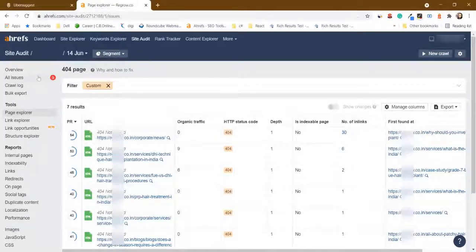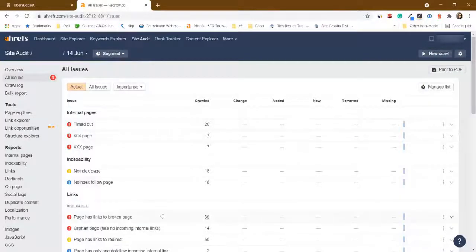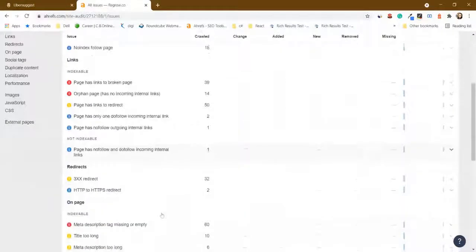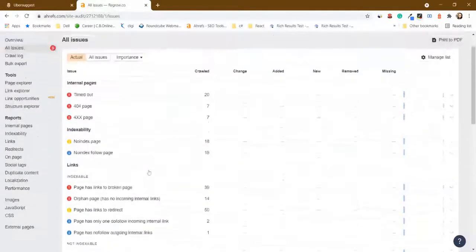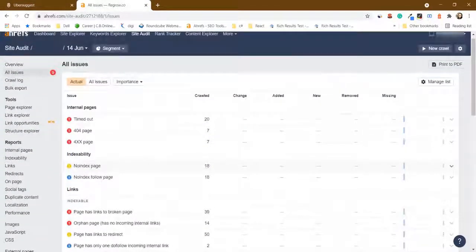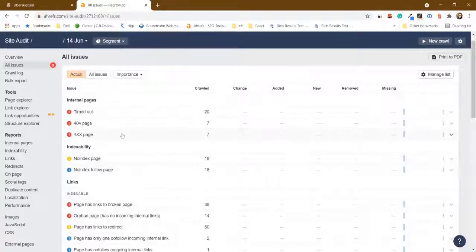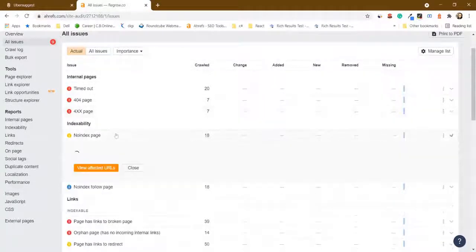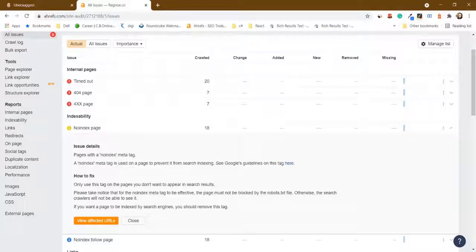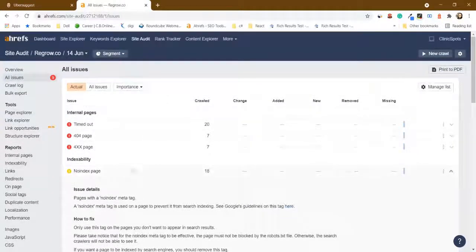Okay, so I'll just go on all issues again. Similarly, for all these issues that I'm facing, I need to connect with my web developer and get them rectified. Whatever the issue is, you click on it and it will show you what the issue is and how you have to fix it. You do not require anything else, you just have to come over here. Your problem and the solution to your problem is already mentioned, and accordingly you need to optimize your website.